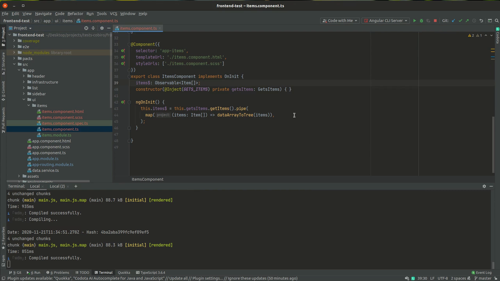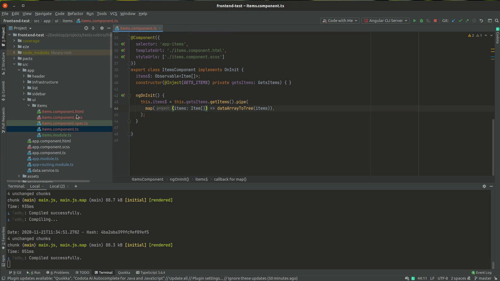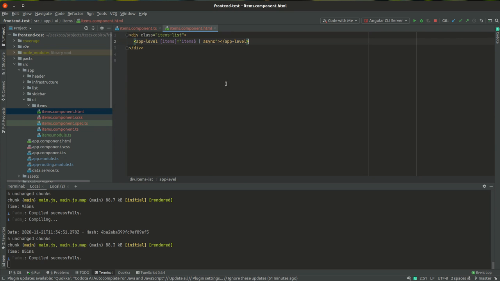So the smart component looks like this, nothing fancy. We have the observable of the data, and then we have a service that we call through. And then we just reactively fetch the data and model it as a tree. It's right there. We're gonna touch that bad guy eventually. So the items is a tree structure. And then when we look at the template, we have something called app level. Here we use data binding through input into the presentational component.